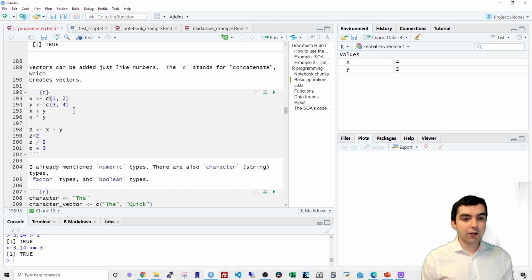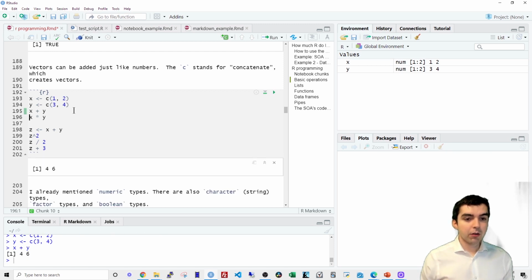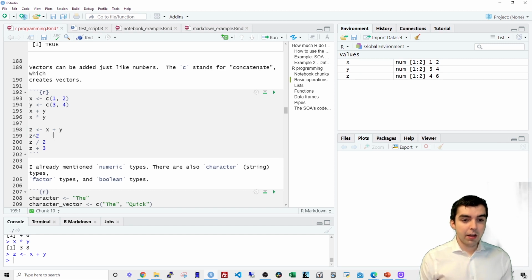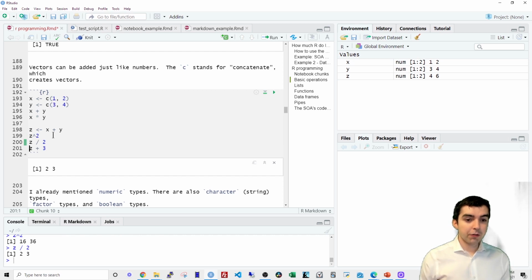So if you take two vectors, x and y, you can then add them together. So you have 1 plus 3 is equal to 4, and 2 plus 4 is equal to 6. The same is also true for multiplication. 1 times 3 is 3, 2 times 4 is 8. You can create a third vector that's equal to the sum of those, and then take the square of each of those elements like this, or you could divide all of them by 2, and so forth.